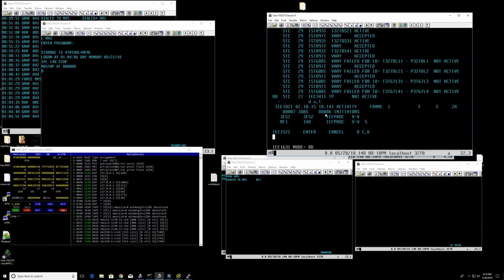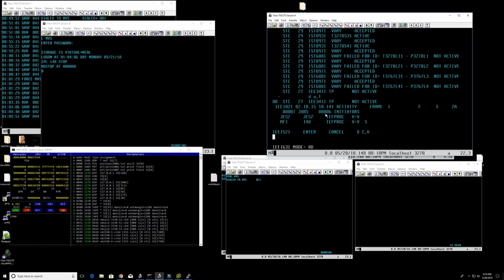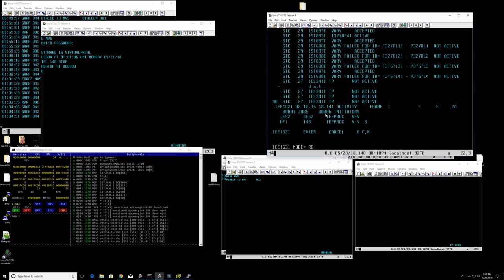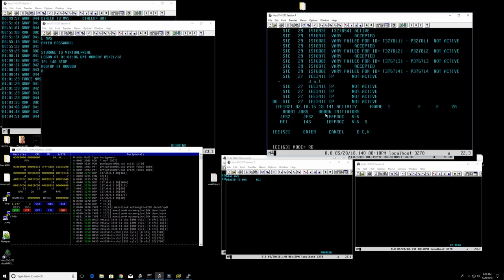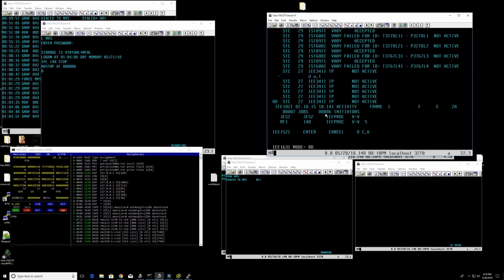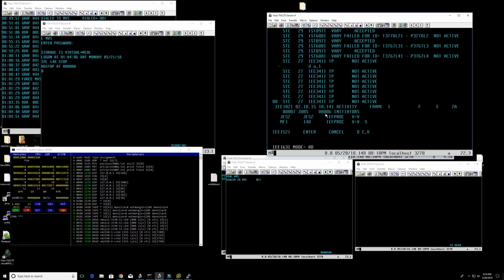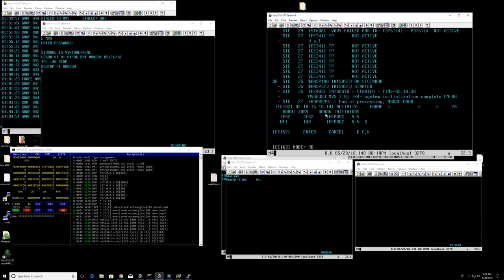It doesn't find the 3705, which TK4 emulates. So I think a lot of the problems are related to that, which we could disable in the startup procedure. Once we have TSO, we could start to do things. Even though we don't really need TSO, we could go through the card reader because we define the card reader. So we could still get stuff to run inside this MVS.